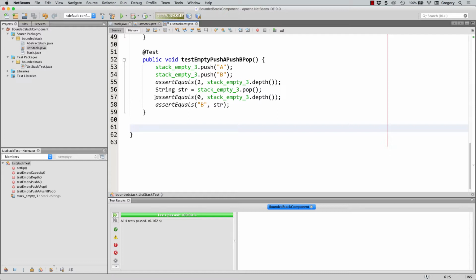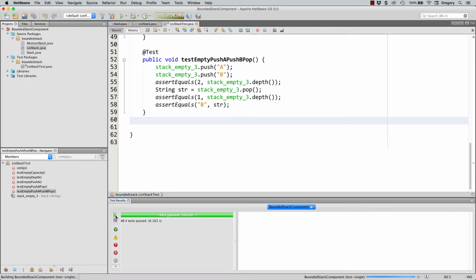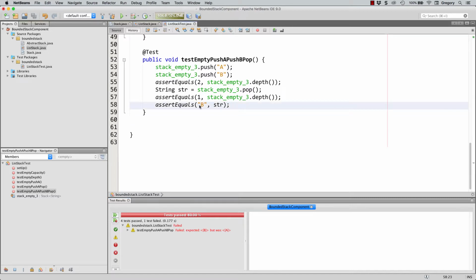Well, actually, it's going to fail for another reason. It's going to fail there because we should still have one element on the stack. So, yeah, we should still have one element on the stack. So let's go ahead and run this. Okay, and it did indeed fail. And here we even got a great error message. It expected B, but it found A. So we expected B here. That was our expected value, but the actual value was A.